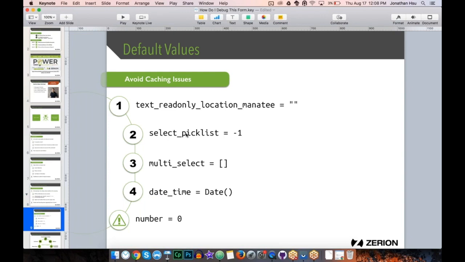So for the select and pick list, you can use a -1, or like we saw when Barry gave me a little bit of help, we also use the ZC display key to set it to a specific value. For our multi-selects, we're able to set it to an empty array using double brackets. And then for date times, we can set it to the word Date with a capital D and our parentheses here. So that'll give you a default date of the current day today.